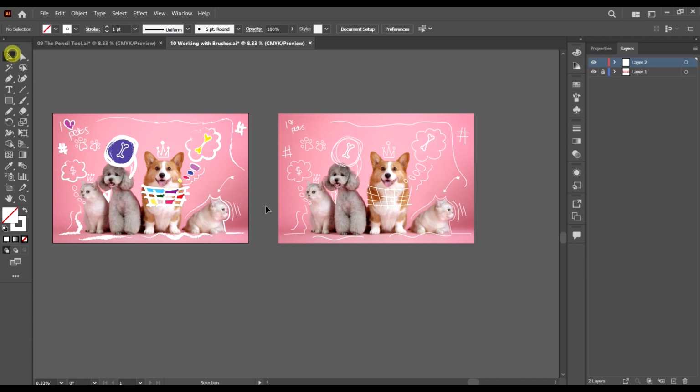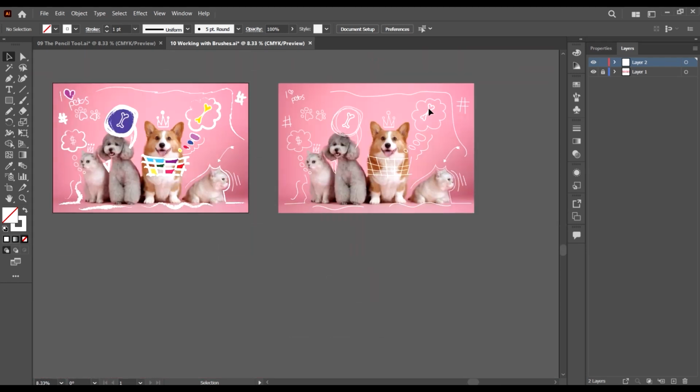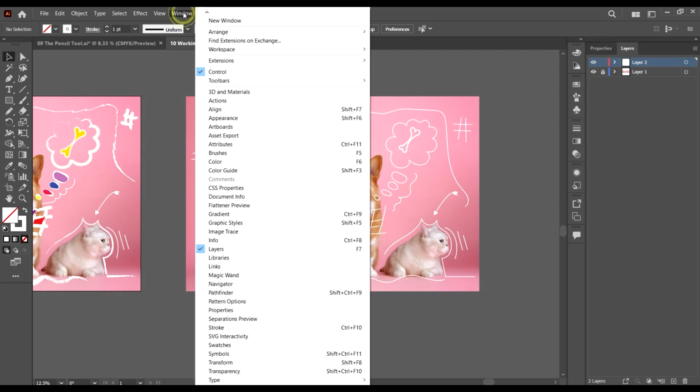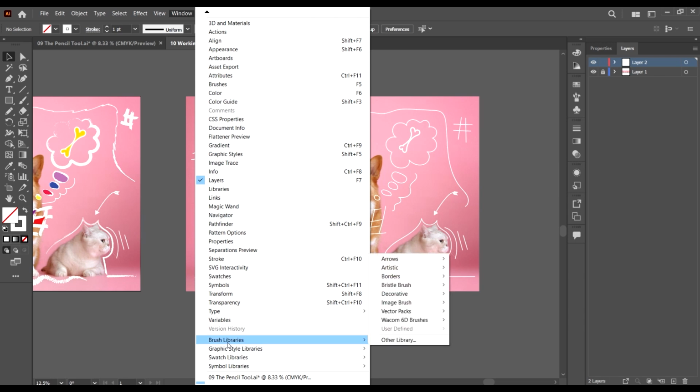So how did I add the brush effect? These brush effects you're seeing, how did I add them? What I did was I came to Windows, came down. Now you see where it says brush libraries, right? Now these are the brushes. These are presets which you can use on your brushes. One of the ones I added is the vector pack.